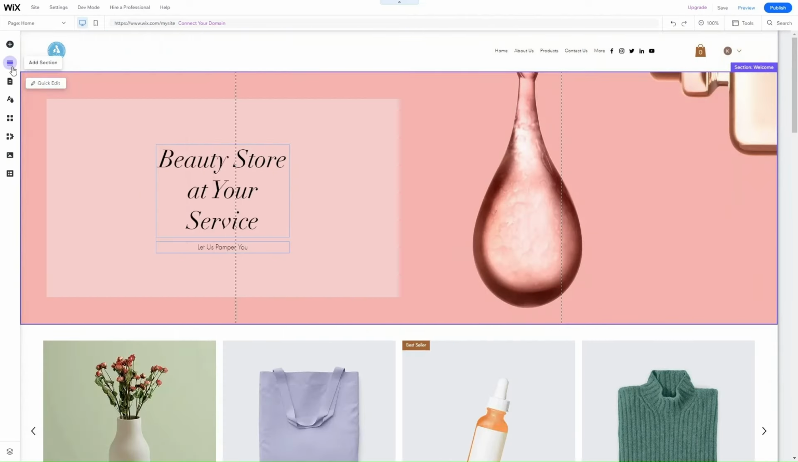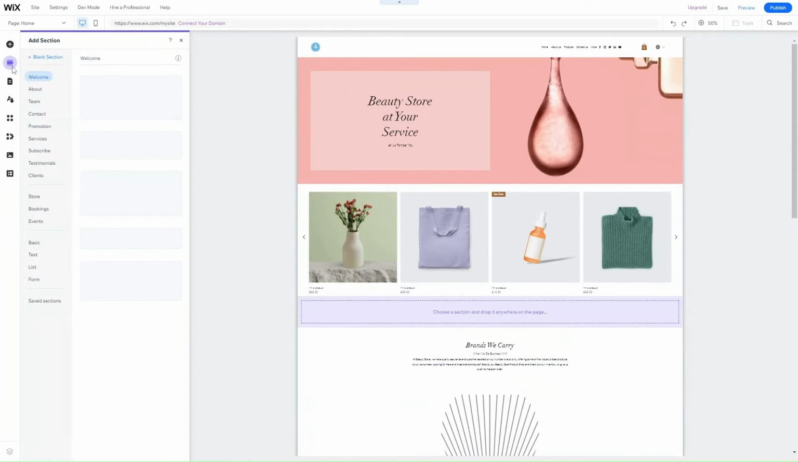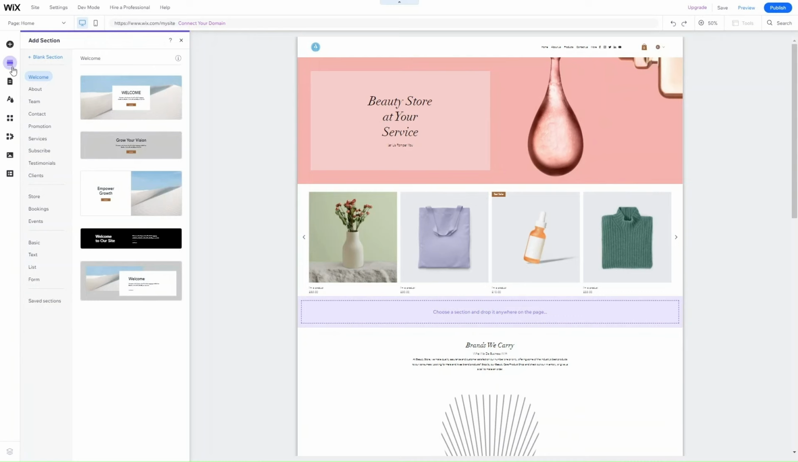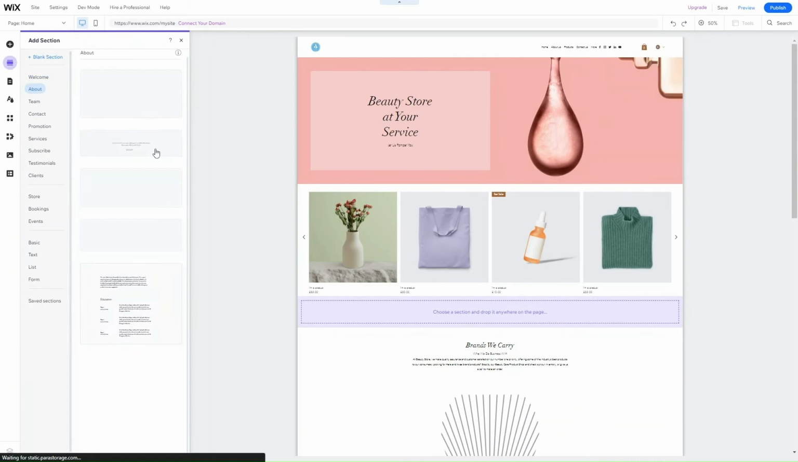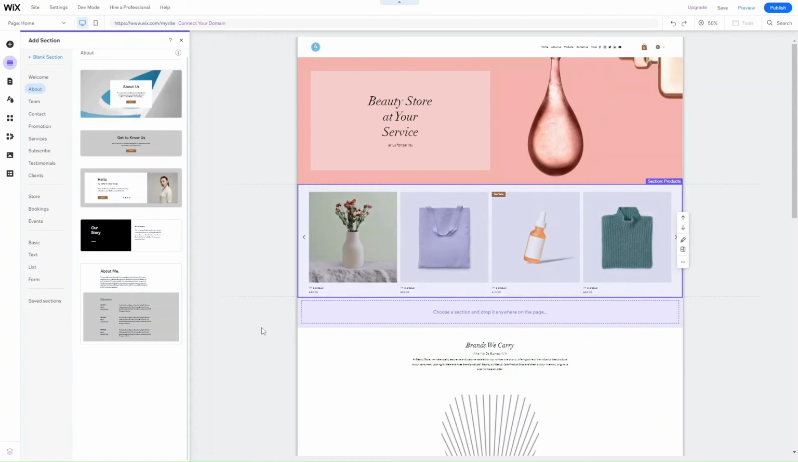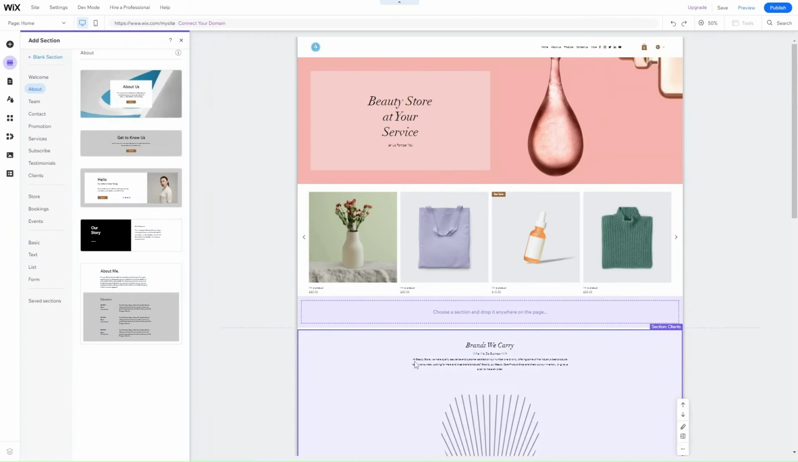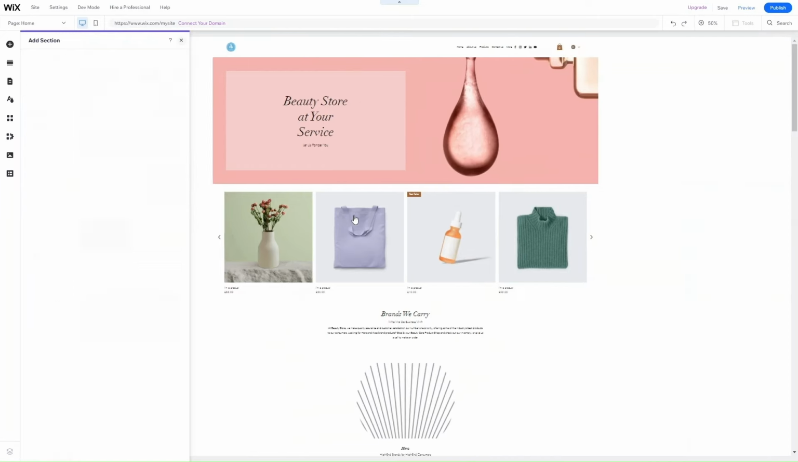You can add additional sections to your site. And these are pre-built sections, so you don't need to worry about fully designing a new section. You just click into section, and you can see all these pre-built sections that can be automatically added to your website as well. So you want to click into the section that you want to add and drag it onto the page, wherever you want it.